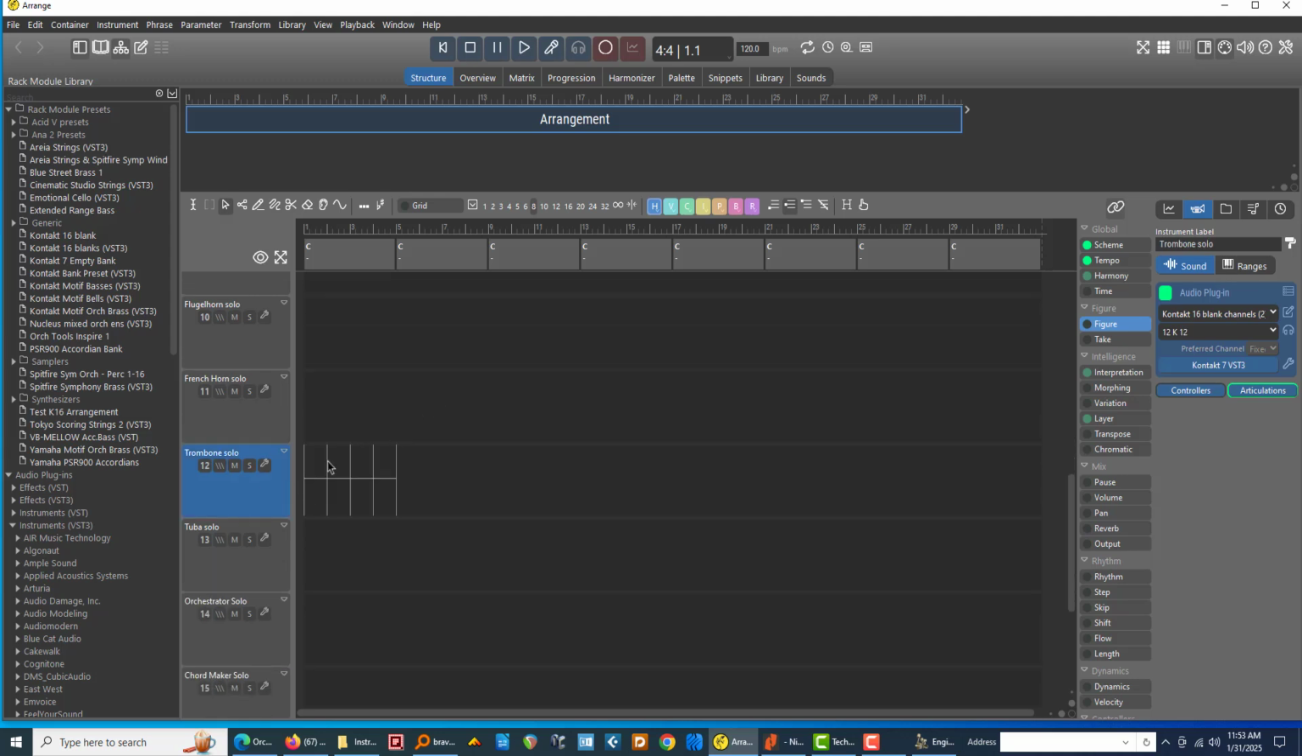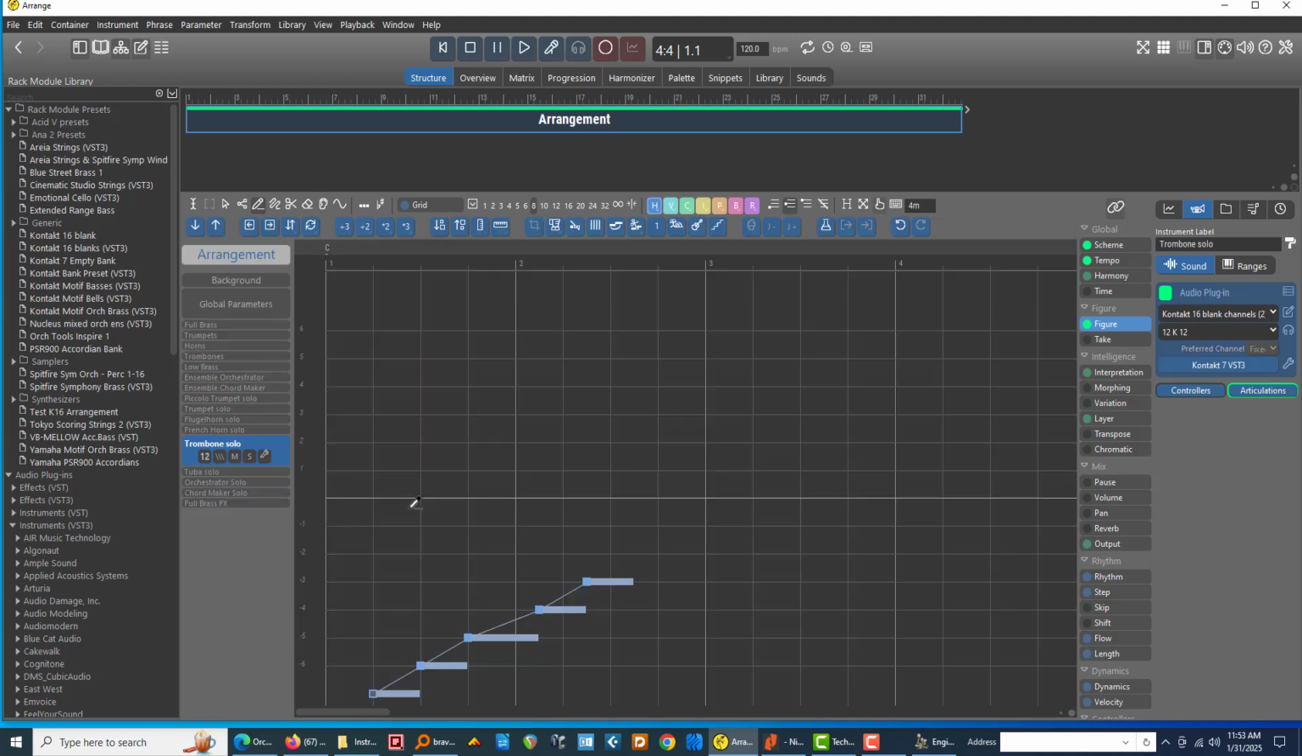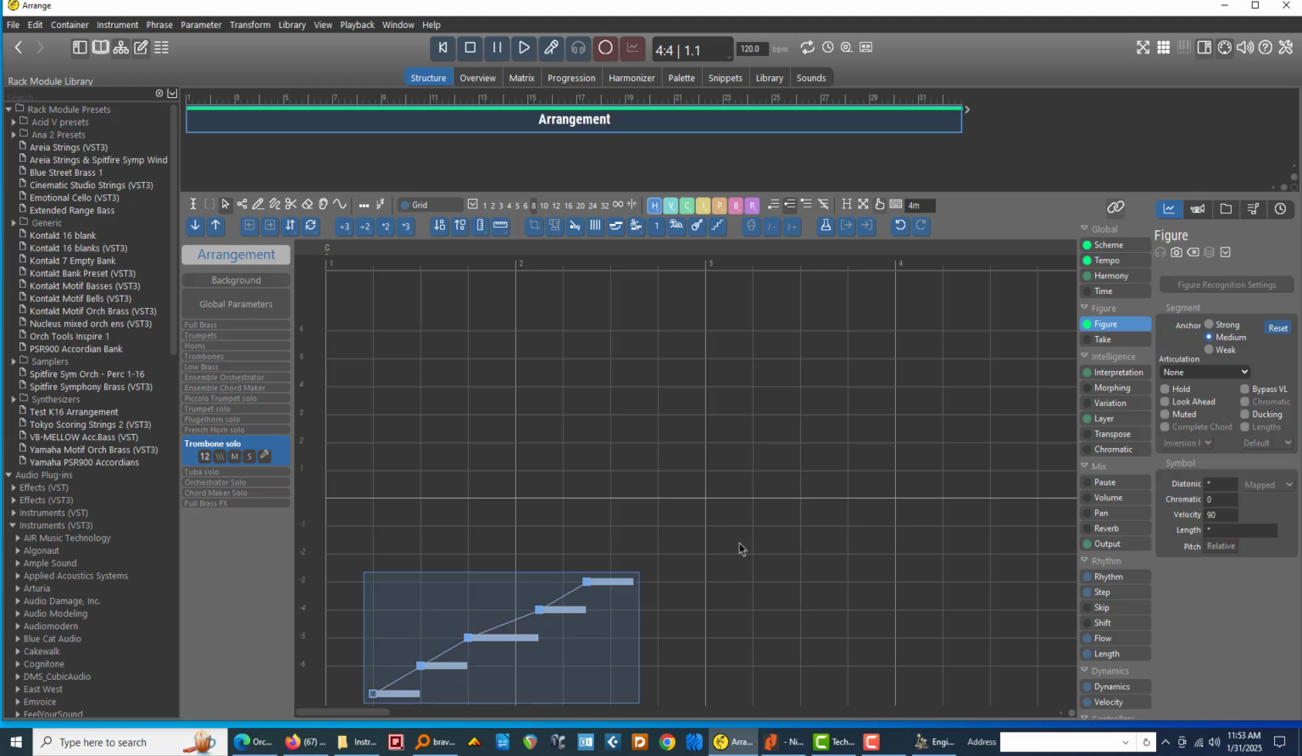I'll take this trombone solo and just see if it's working. Yep, seems to be working. Let's try that again. Good.